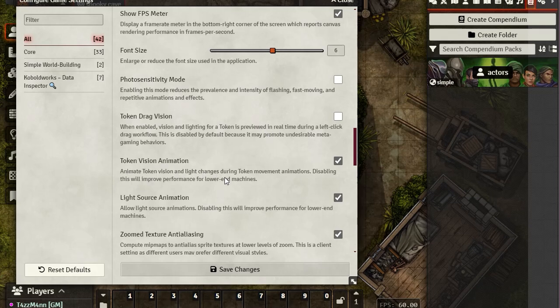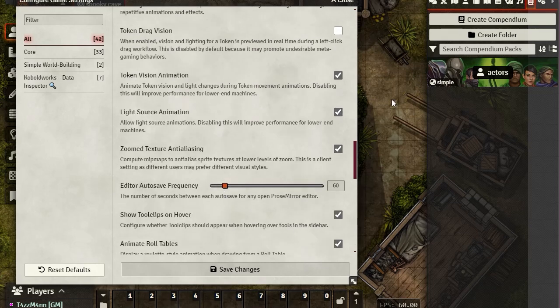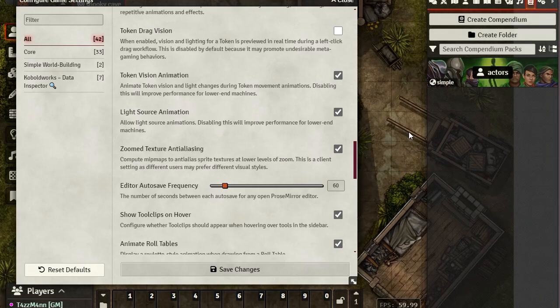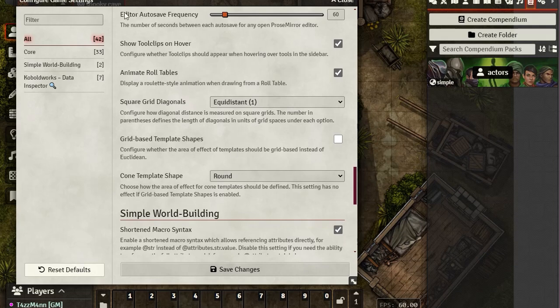Token vision animation is the lighting changes and such when they are being moved. Once again, this is something you can turn off for lower end machines. Light source animations, same type of thing. The flashing lights or the flickering of a fire, something like that. Turning that off, lower end machines will love you. The zoom texture anti-aliasing, that just helps so we don't get lots of jagged stuff as we zoom in and out.